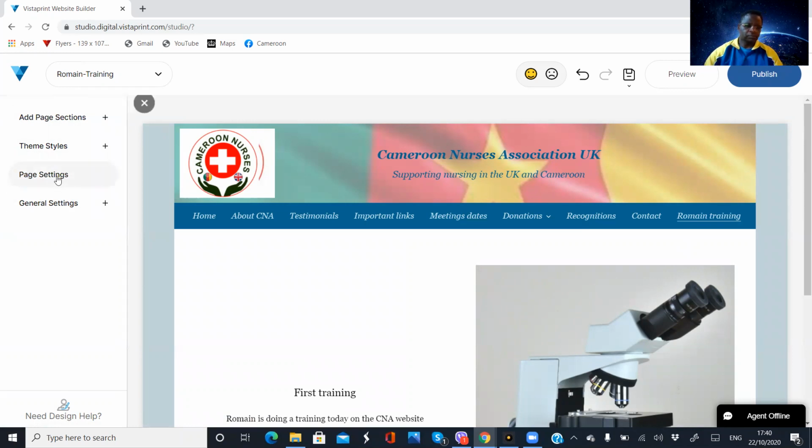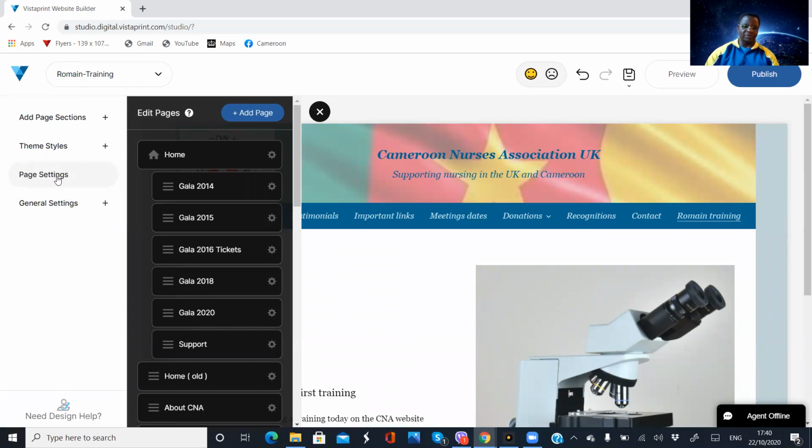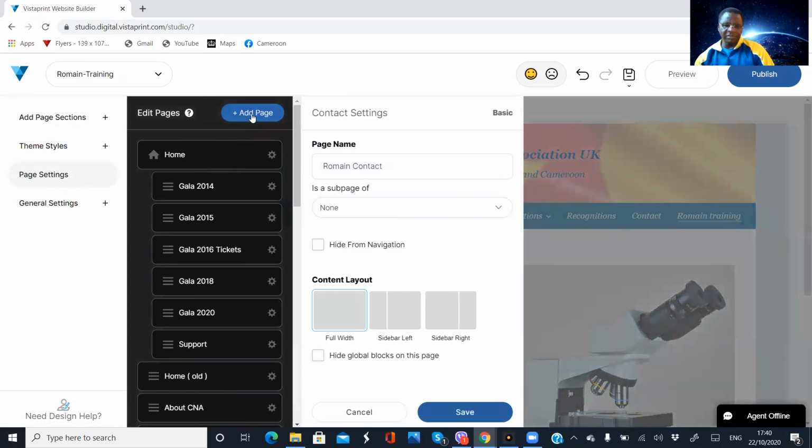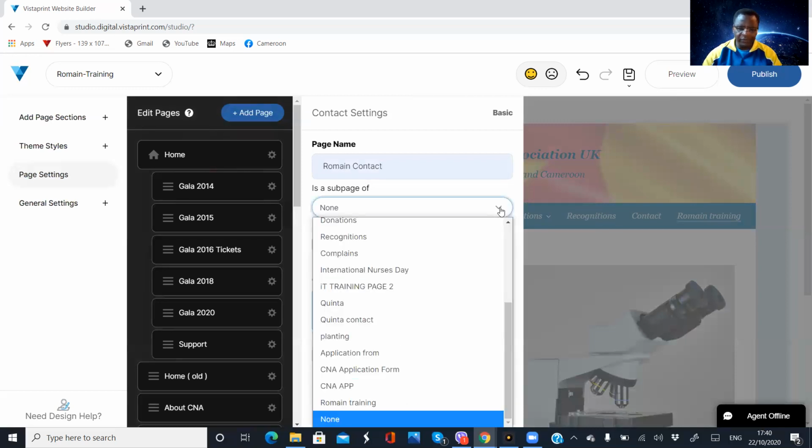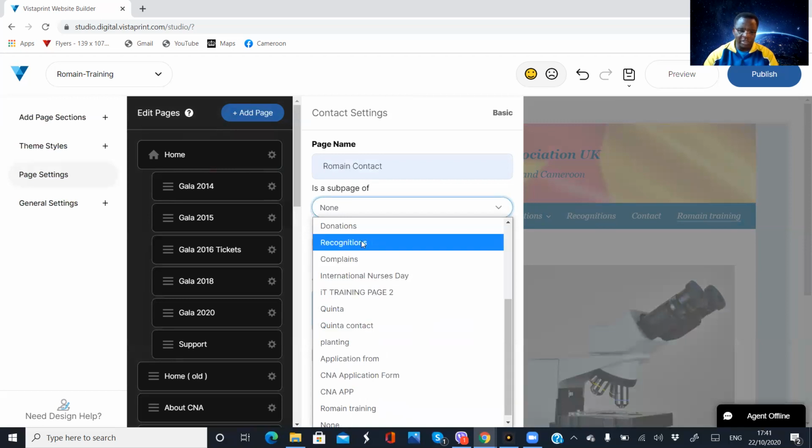If I go to page settings, I should be able to add a new page. As we all know, if I just go up there to the blue Add Page and click there, it opens for me to add a new page. So we're adding a page now called Roman Contact. You can type it there. Roman Contact is there. So we can decide now whether we want the page to be a subpage. If you want it to be a subpage of any page, like the COVID page that we saw earlier, you just click on this drop down arrow button here, and you select the page that you want it to be under.